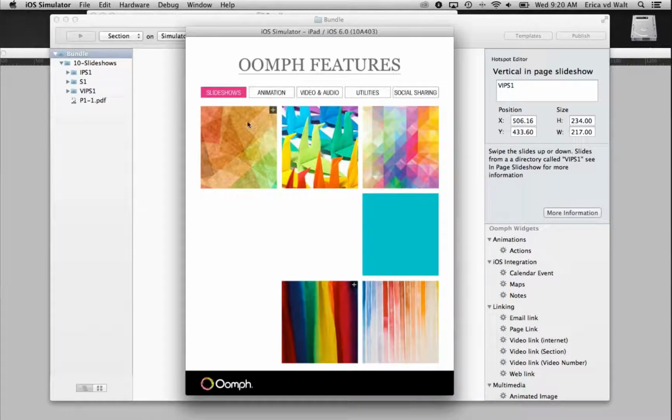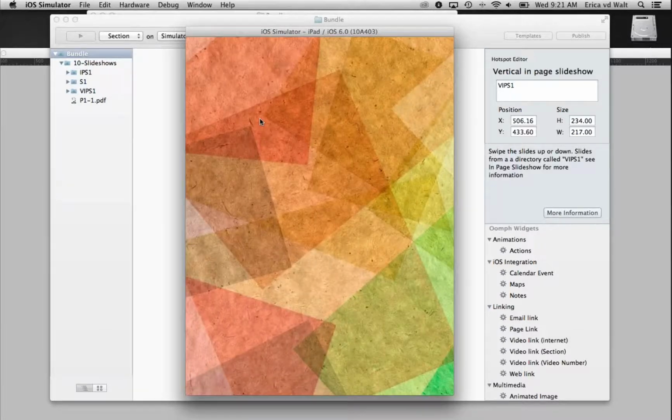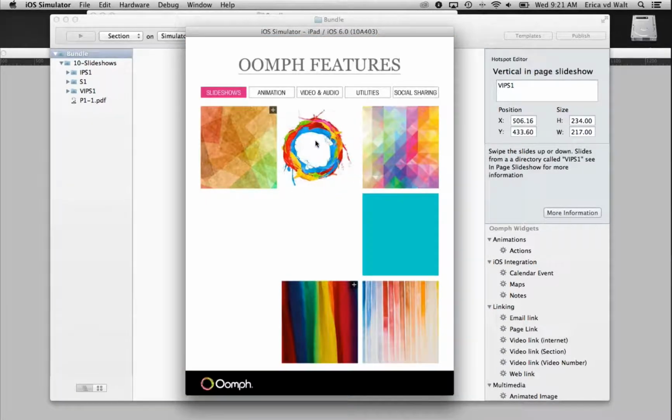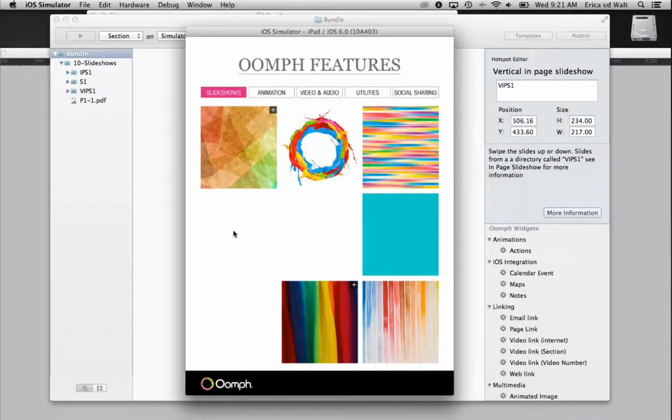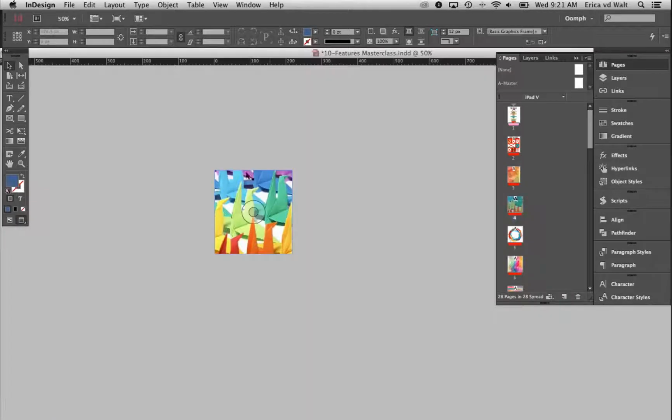And there we go. It's brought up our 3 slides that we've set up. If I tap on that, it brings up my full screen slideshow, and I can scroll through my in-page slideshow, and I can scroll through my vertical in-page slideshow. All right, so let's move on to our next row.